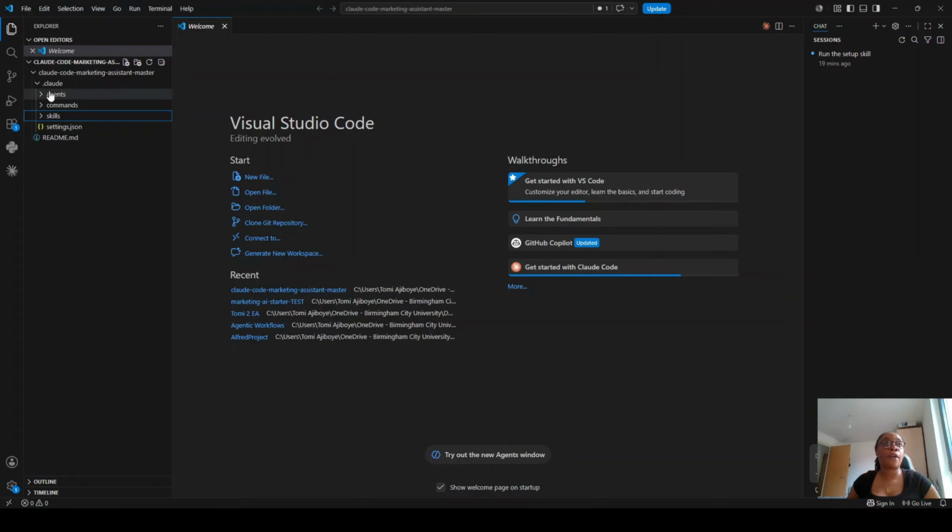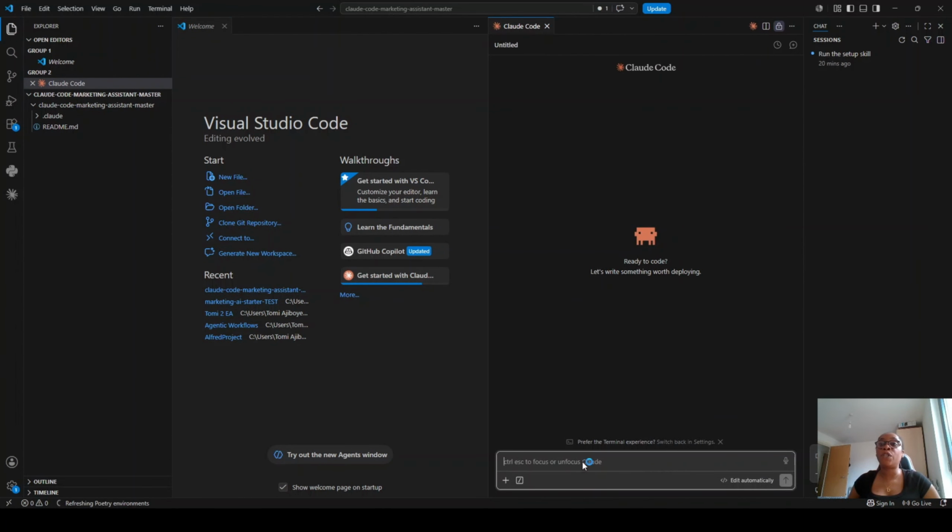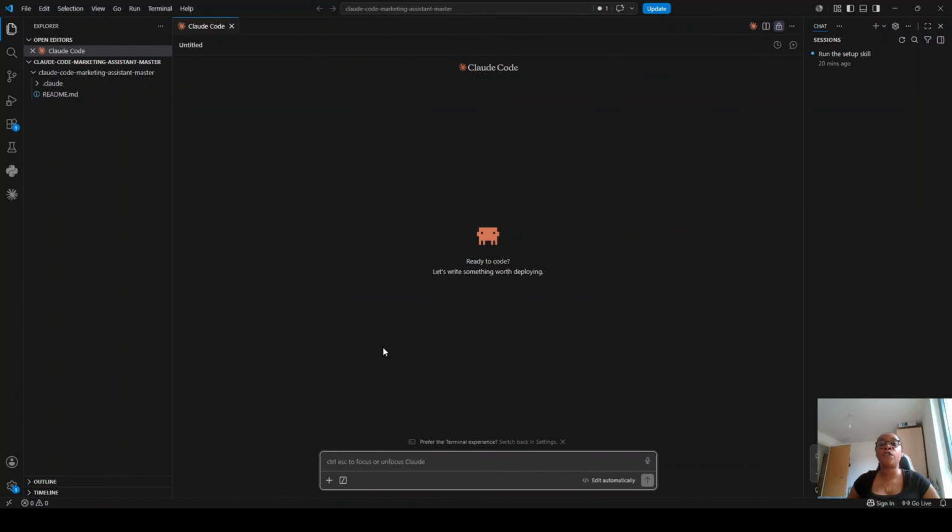I'm going to come back here and we're going to open the Claude chat inside VS Code. You come to the top towards the right, you should see the Claude logo. Click on that logo and it should open a chat window like this. Now this chat window is where you need to start the work. So I'm going to close the other windows so that we can focus on this one. Now the first thing you want to do is to type in a /setup command.